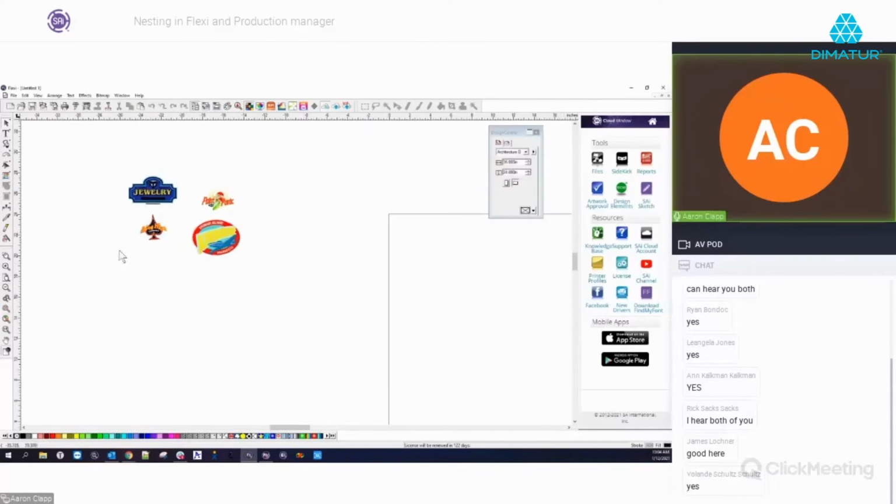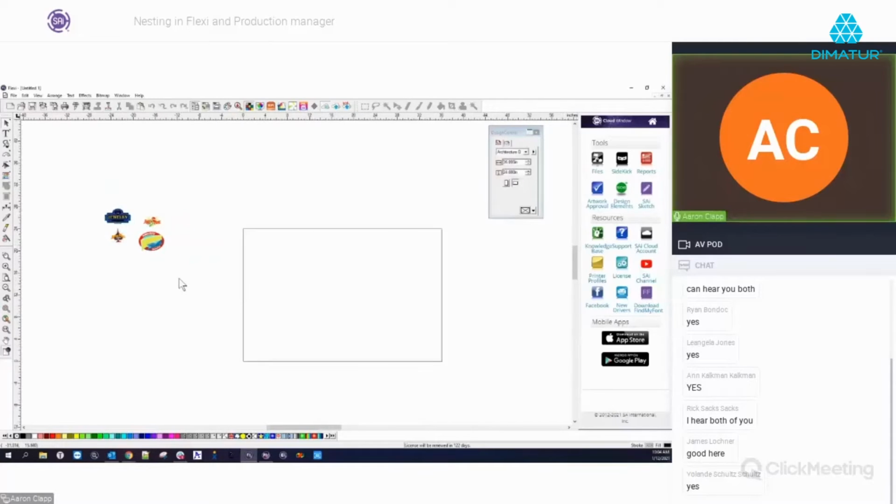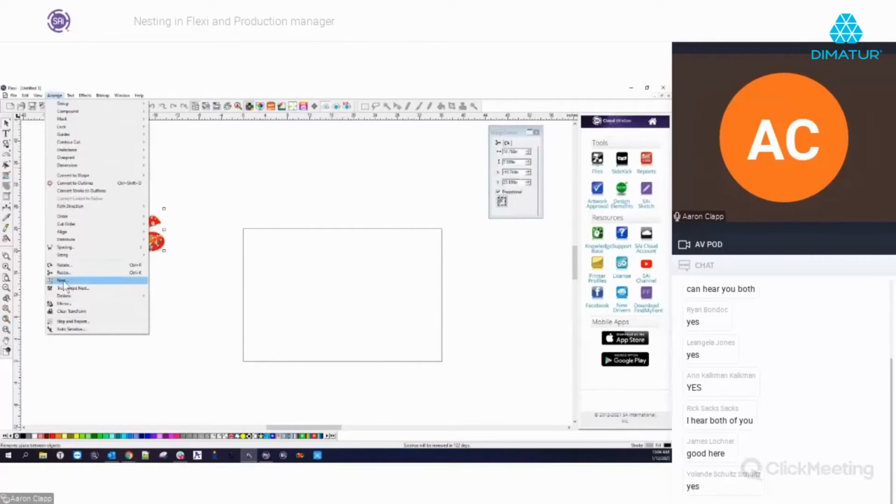Now there's two nesters in Flexi, and I'm going to mainly go over the true shape nester in Flexi. There is a nester called the nest. You'll see this one here. This is a little more of a simple nester. You'll probably want to make sure that you have this true shape nest. This true shape nest comes in the subscription. So if you have a subscription, you'll see it there.